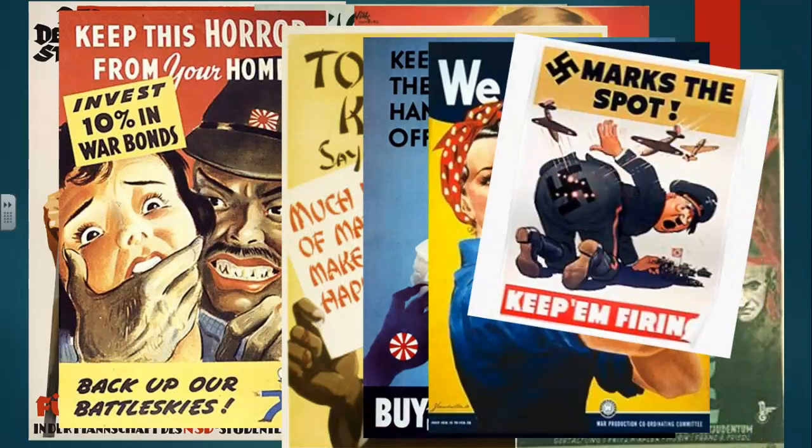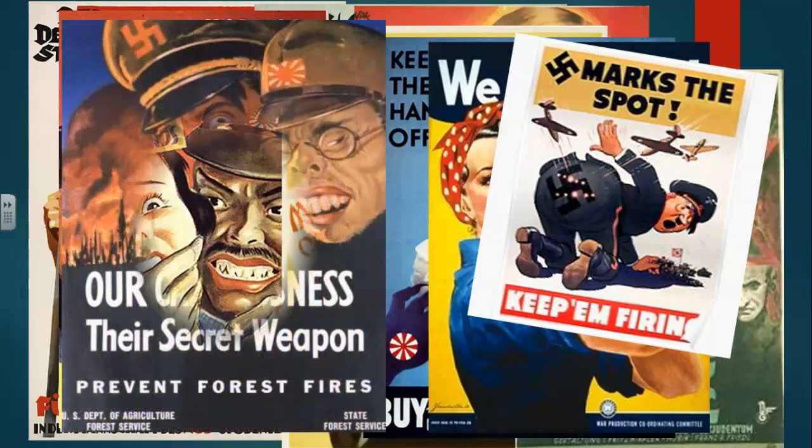Next, we're going to have this one here. "Swastika marks the spot. Keep them firing." This one's great. Again, I believe this is an American one. Keep those bullets firing. Keep supplying what we need to fight the Germans, fight the Nazis. Hitler is down on the ground right there, purposely in a humiliating position. Shoot him right where it counts, and make sure that you keep those guns firing. So buy war bonds, recycle scrap material, and make sure you're good to go.